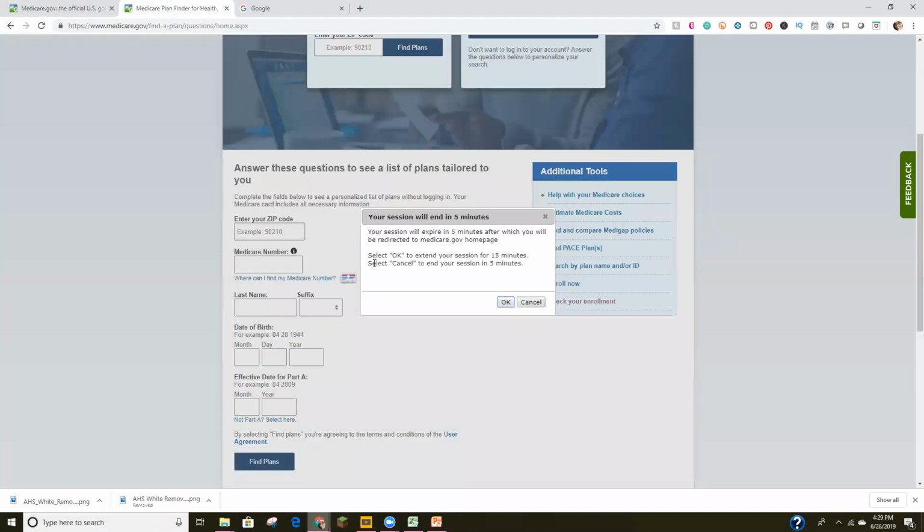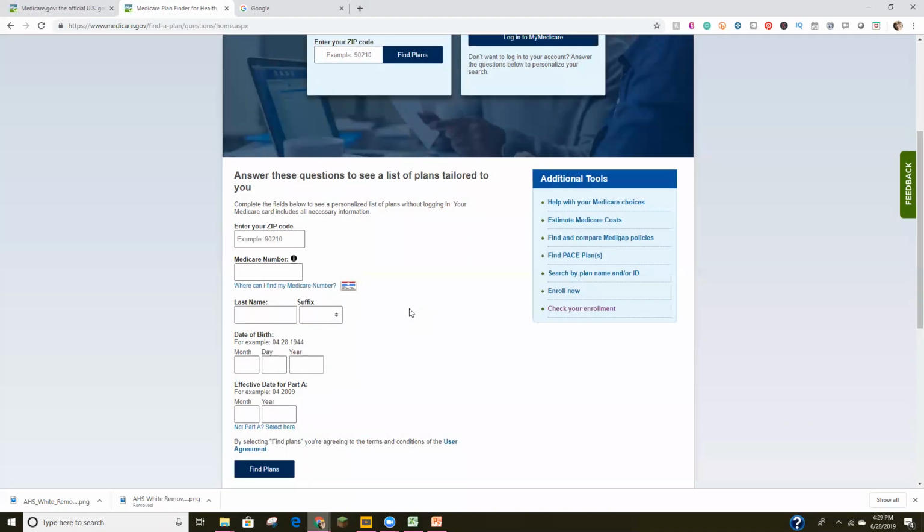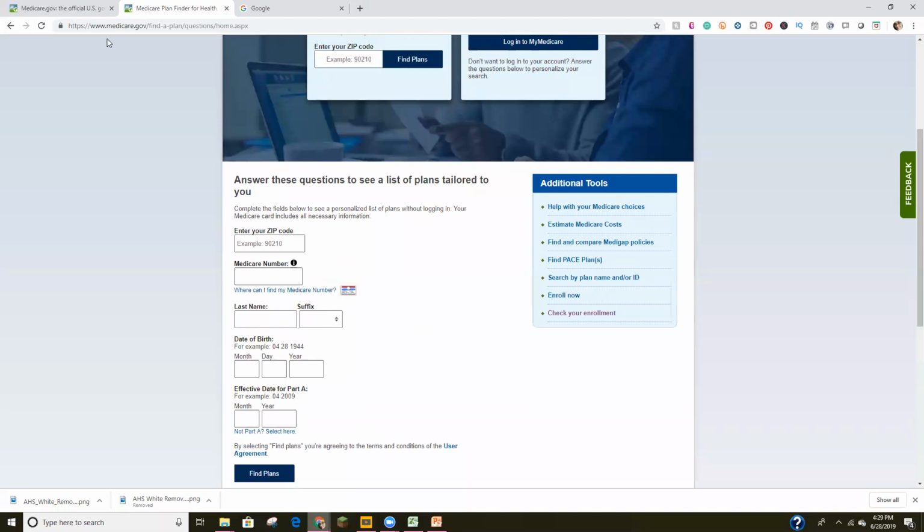But to make it simple, I went ahead and entered the direct link. Notice it goes right to what we need to input to find out whether or not somebody has a plan we take. But I want you to notice something else. Take a look. It says www.medicare.gov/find-a-plan/questions/home. Will you ever remember any of that?